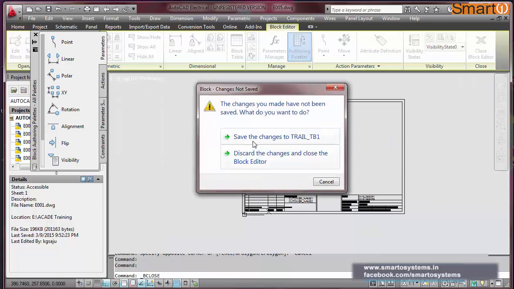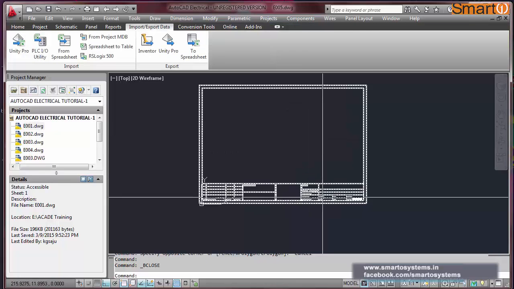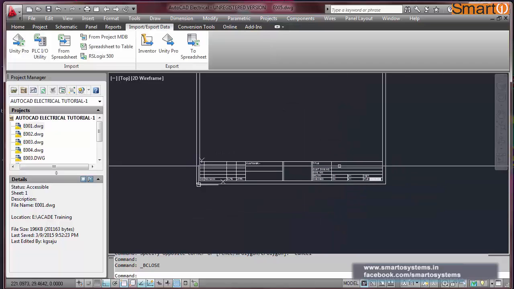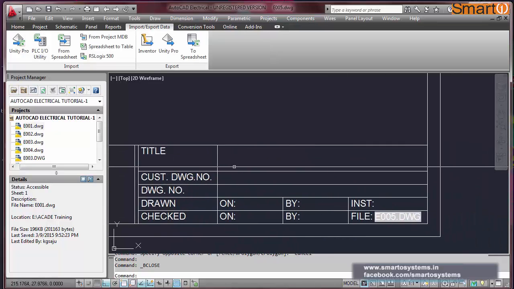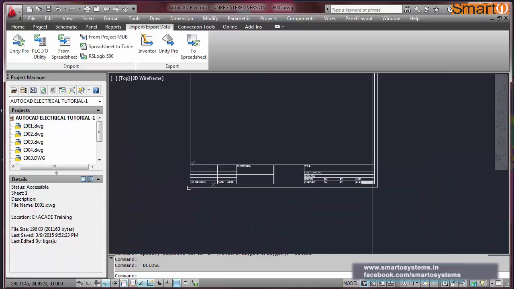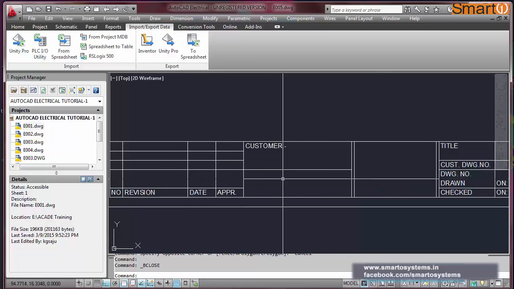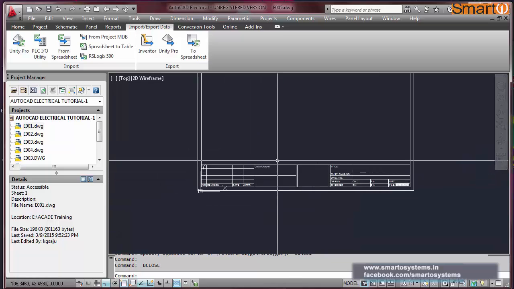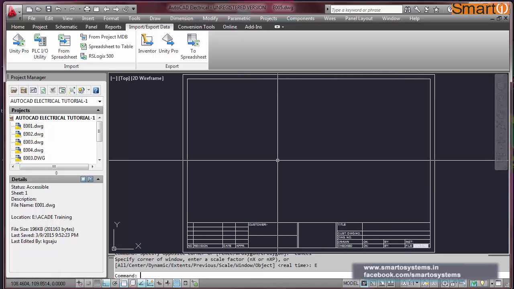Close, save changes, see. Now this is your title block. Those attributes are now not visible here at all. No attributes. You cannot see any attributes here now. Your title block is almost ready now.